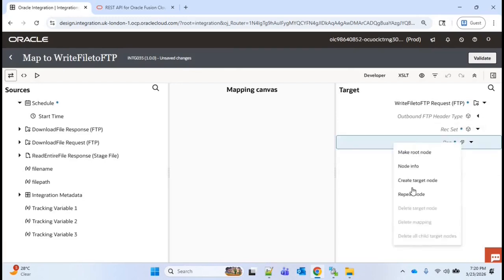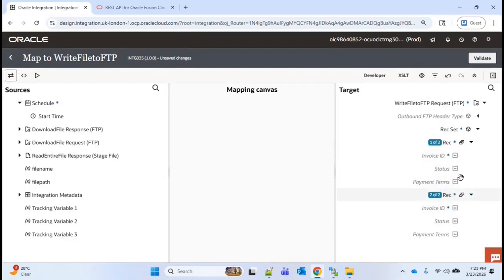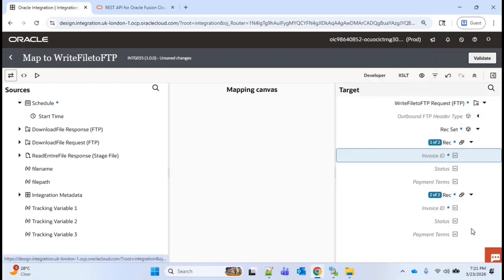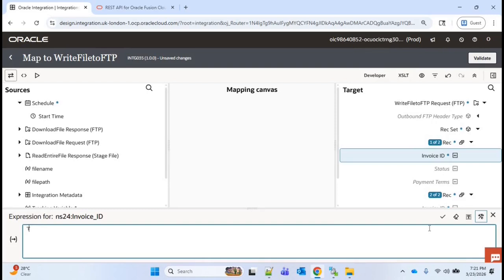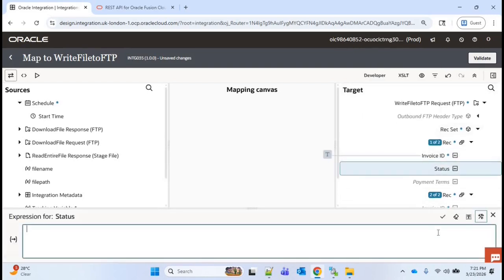Now I'll click on the record and choose repeat node. So you can see now two repeating elements are there. The first one will be used for the header and the second one will be used for the data. So here in each of the attributes, I'll provide the column name. Like for the invoice ID, I'll write invoice ID. Similarly, I'll write the column name for status and the payment terms.